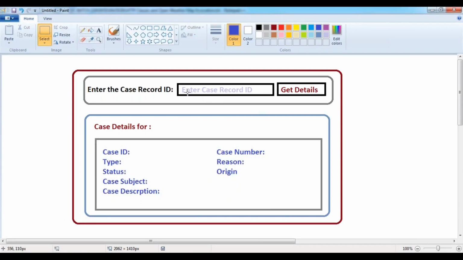So now, after entering some case record ID, when I click on this Get Details button, it has to collect that information. As soon as you click on this Get Details button, immediately it has to invoke the request. It has to collect the case details. Those case details it has to provide to me inside this particular page block section. This is my requirement as part of this implementation. Now, let me go with the implementation part.